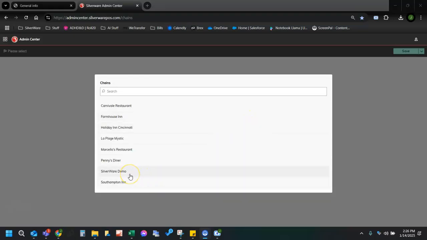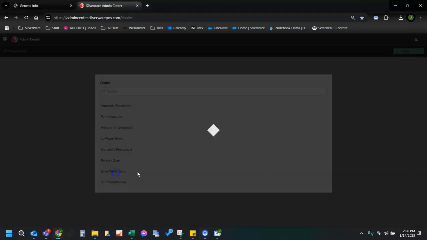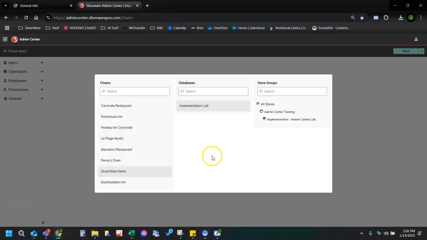You will only see one location or one chain. I have access to multiple ones because I have different projects, but you'll only see yours. I'm going to click on Silverware Demo, and then you'll have this window open. From here, you will see all stores, and then you'll see these below. If you're just a singular location, let's say you're just one singular restaurant, you have no other chains, no sister locations, then you will see all stores and then the name of your location below.